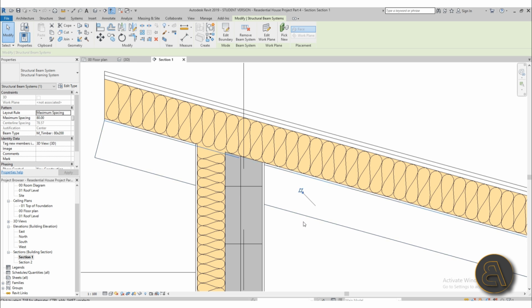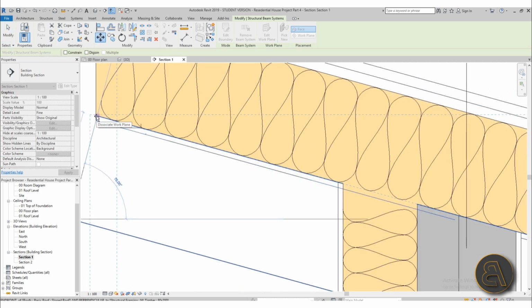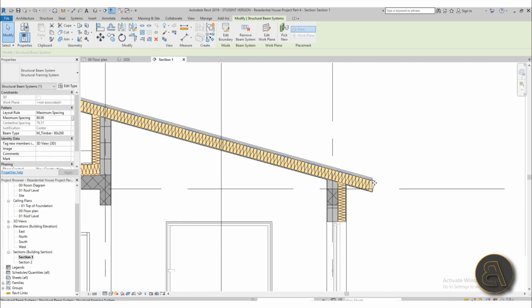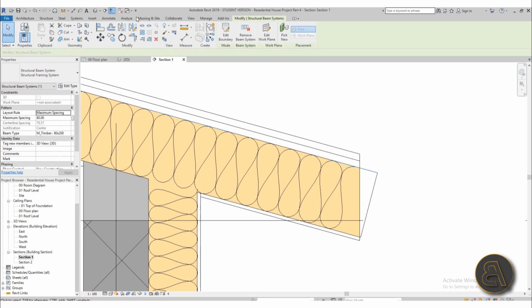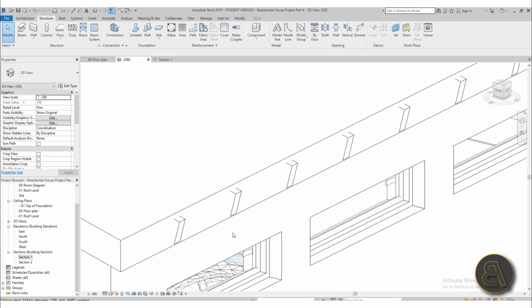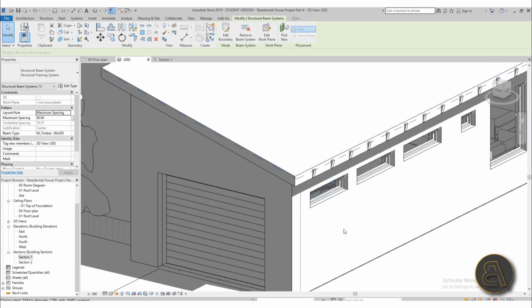So once that's disassociated, what you need to do is go here with the move command, or MV is the shortcut, and just place it over here on the inside of this layer. Now it's not going to be that visible, it's going to be visible here, and as you can see it's kind of protruding outward, and if I go into 3D it looks like this, and that's not really the way it should look. So I'm just going to select the whole beam system again.